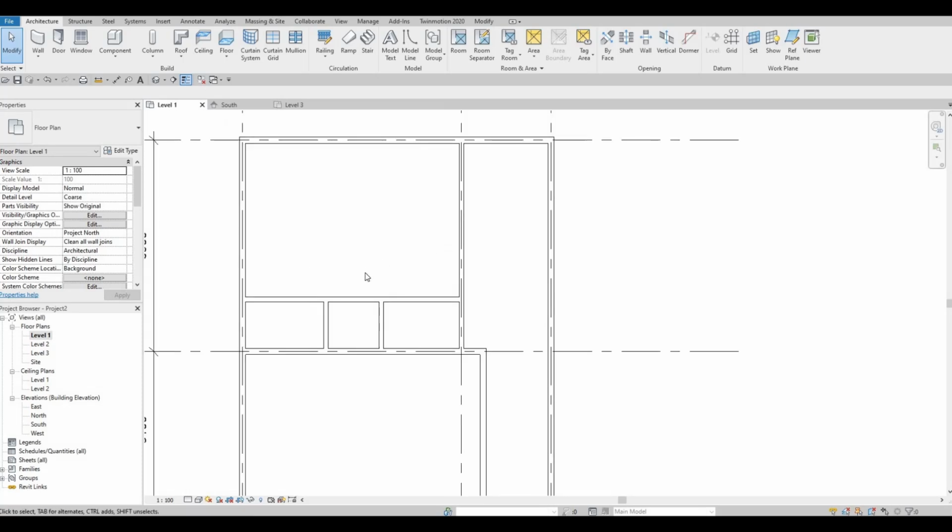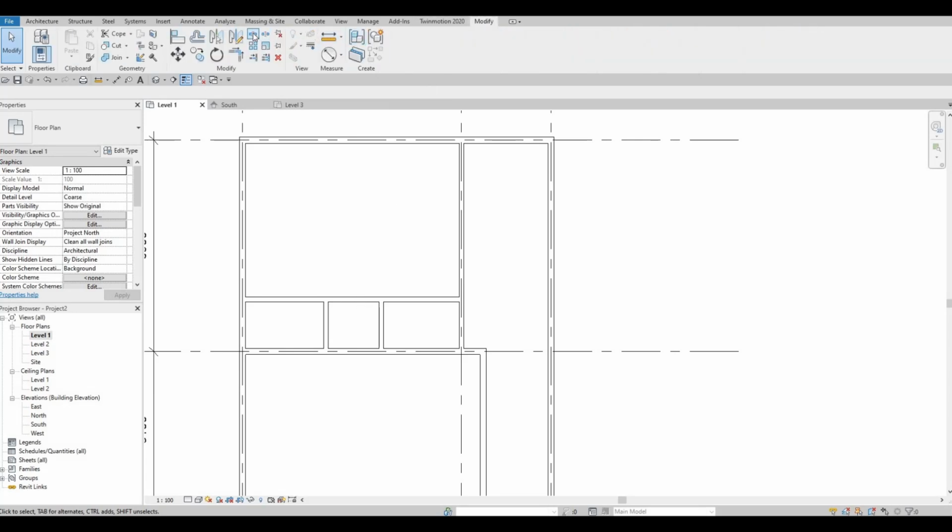So it looks like everything is taking in shape. What we have to do right here is we need to go to modify and use split element or SL. So you can click this or type in SL, and then now we could slice this, and then once you slice this, you can use TR or trim and extend. So TR, and then you could trim it like that. So trim this area, and then after that press escape to finish the command.